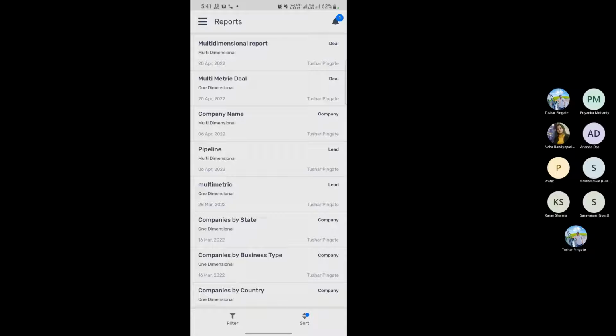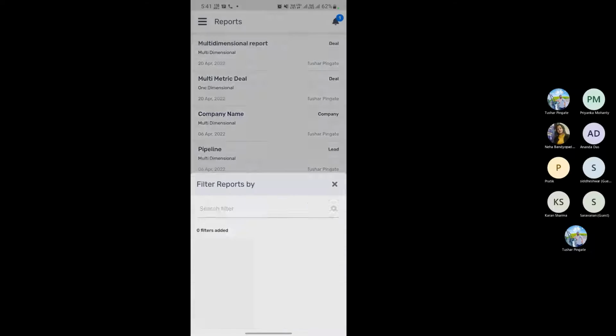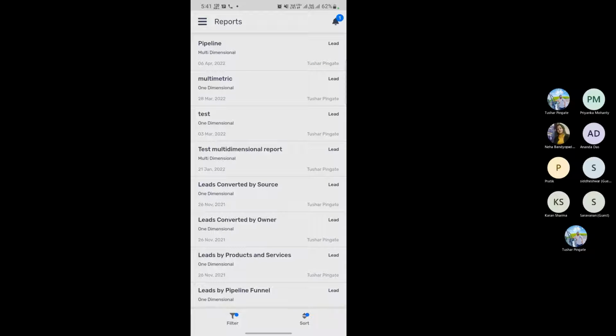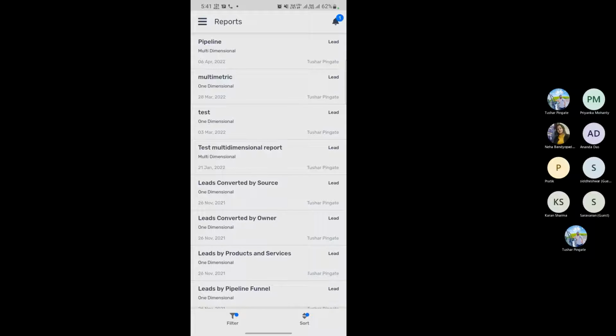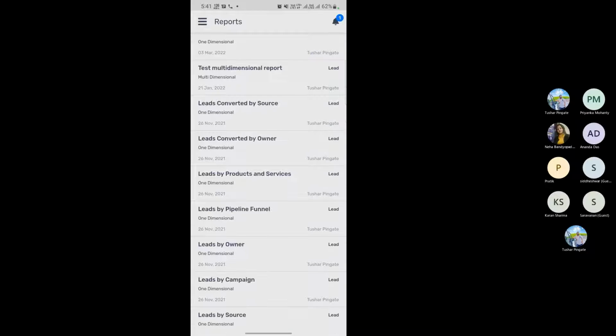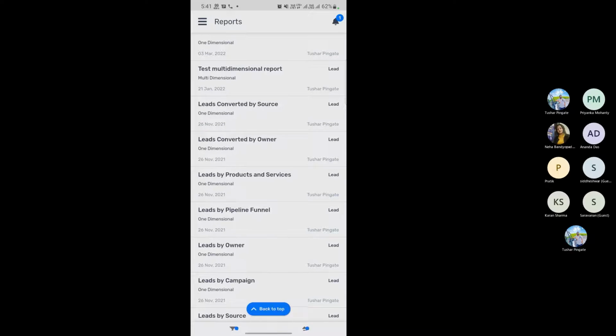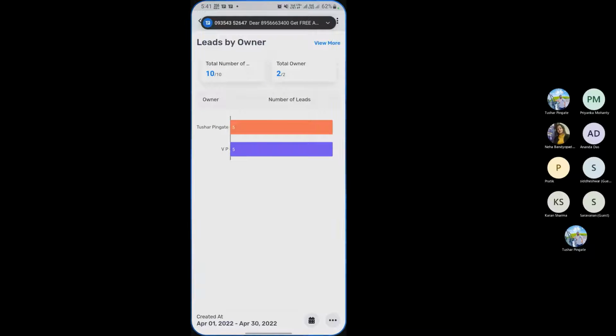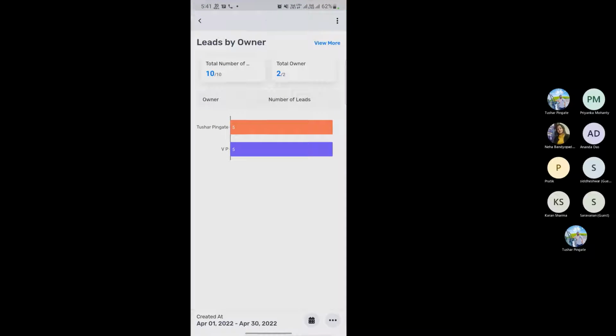So let's take a look one by one. Let me select one of the reports. This is one report. You can see the report type is one-dimensional report and the name is leads by owner. If I want to see how many leads there are per owner, I will just select this report and all the data visuals will be shown on the screen.